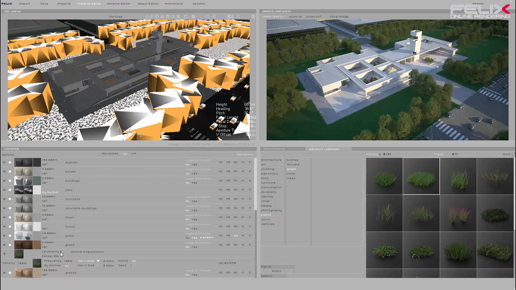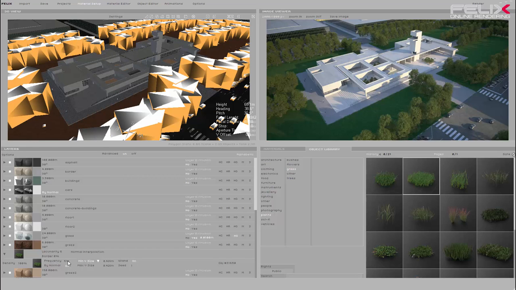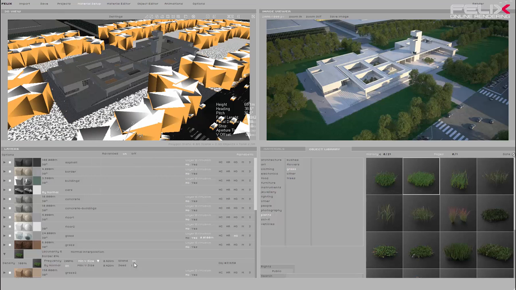Lacunarity defines the uniformity of the distribution. Border is still beta, doesn't work very well, but sometimes yes, it makes you a border around the distribution. Frequency, this is the amount of instances distributed, say, 200, for example. And minimum and maximum size define the minimum and maximum size of the instances.